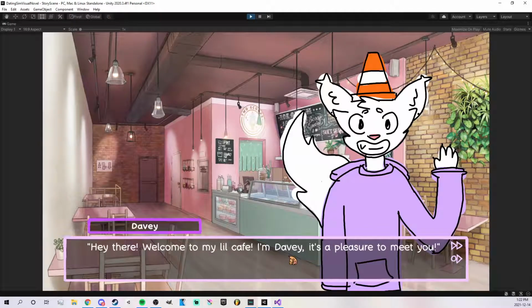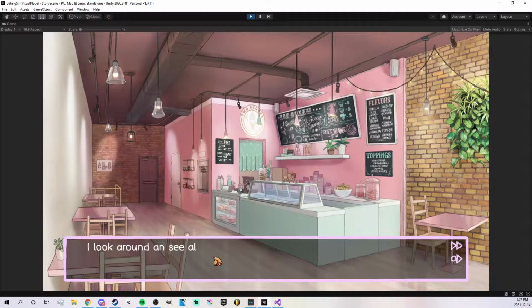So, got the usual text box stuff going. The nameplate's working. Got a bunch of simple animations right now. I'm a little confused on how to properly set up the animation system so that it's easy to set them in the inspector.